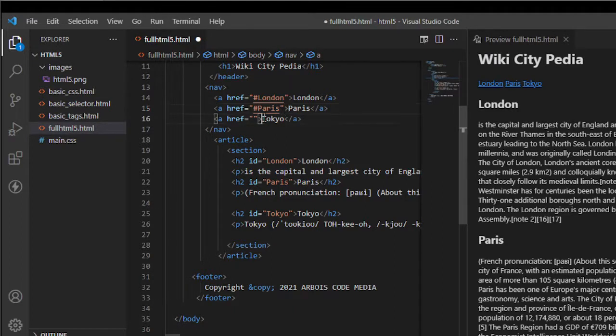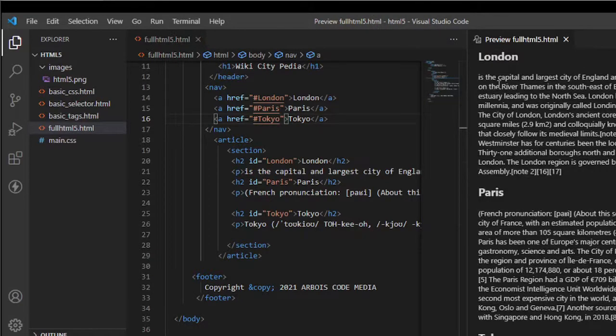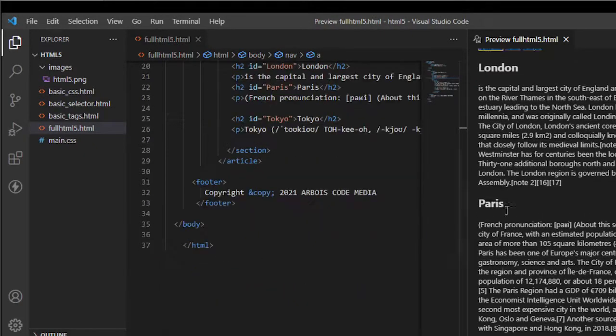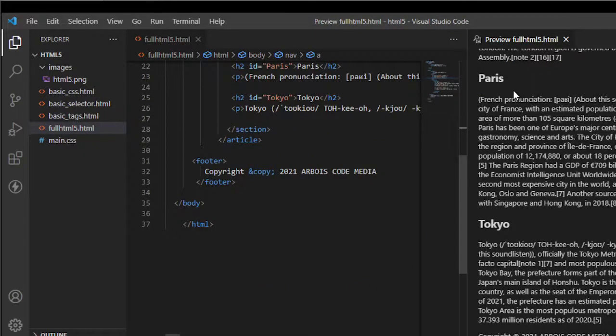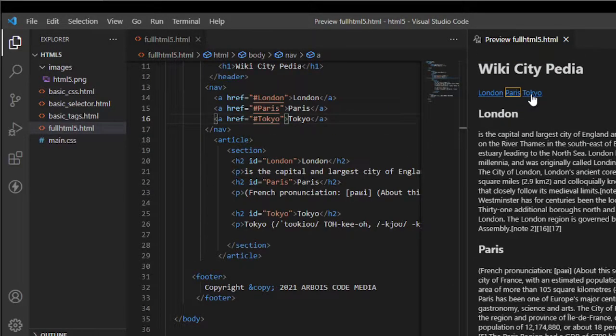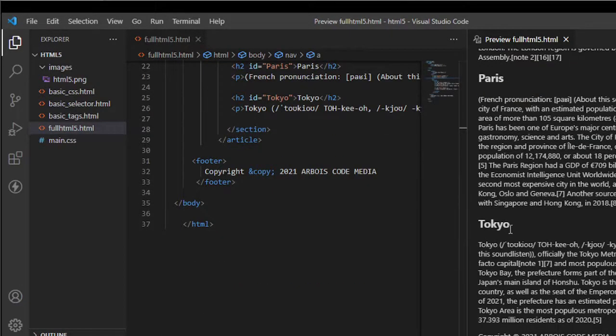Paris. And for Tokyo, copy from here, then paste. See, what it does is once you click, as you can see, it moved. You click Paris, it moved to Paris. And if I click Tokyo, it will move from this part here. Since the page is limited, we assume that this one is workable.